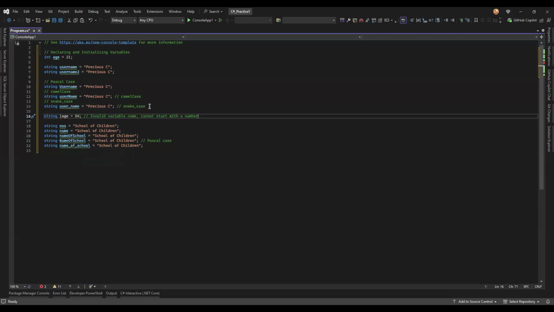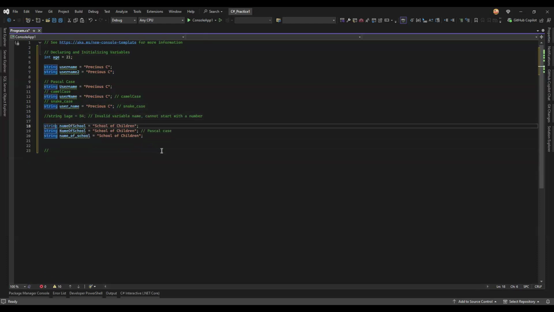All right, let's proceed. So declaring and initializing a variable is assigning a value to this variable, age, right? Now mind you, if you want to test this out, I'll remove this. Sorry, let's use just one name.